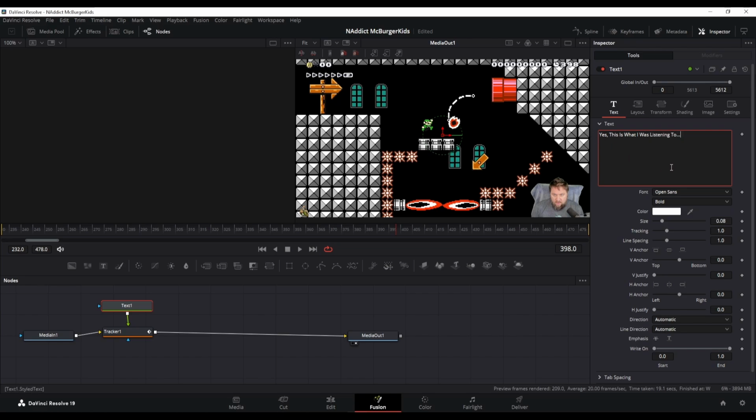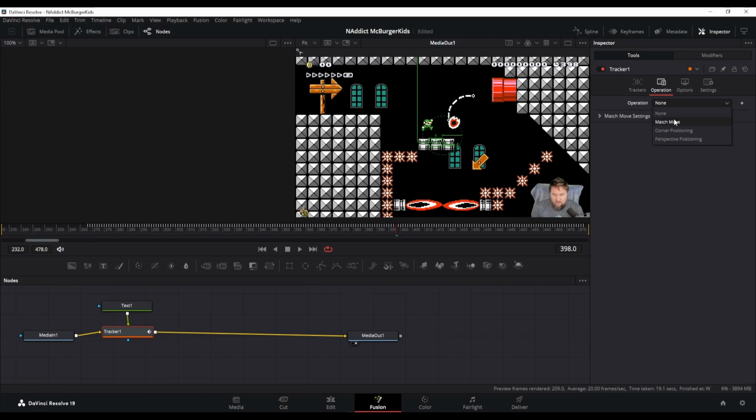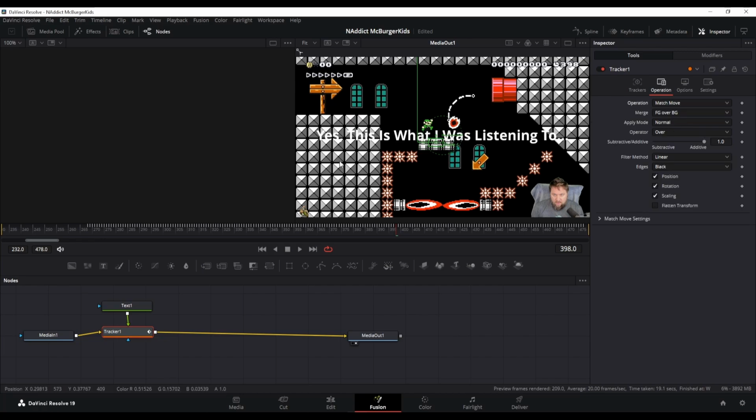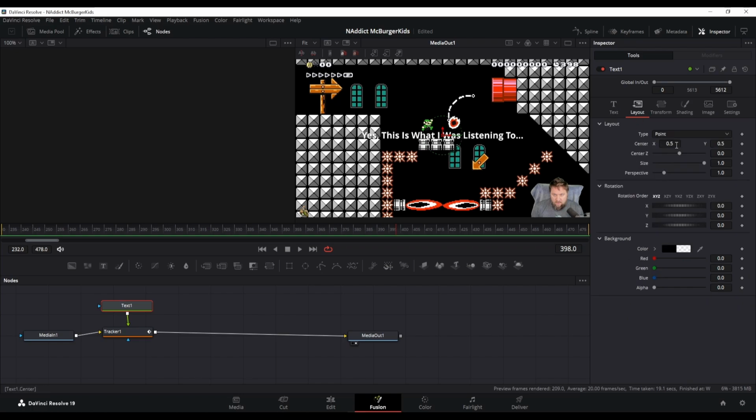So now I have this, but you can't see it. So in order to see it, what you need to do is go to Tracker, Operation, and Match Move. Once you do that, you should be able to see your text just fine. Of course, you could do that beforehand, but if you hadn't, that's what's missing. So now you need to go back to your text and do what you need to do with it. I brought mine down to a proper size. You can go to Layout under Center X and Y.